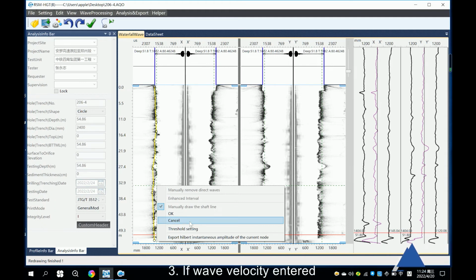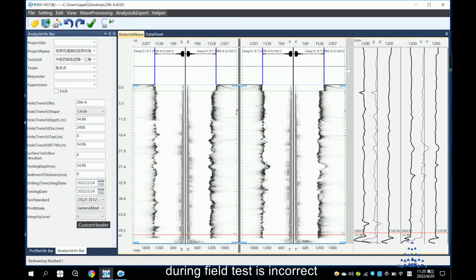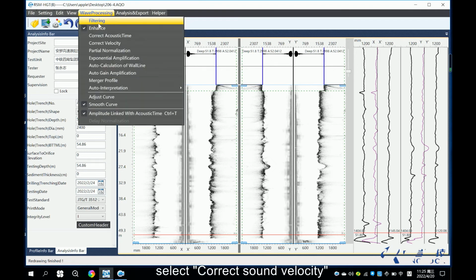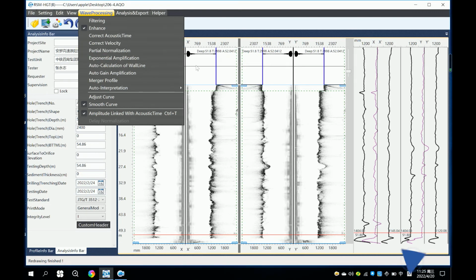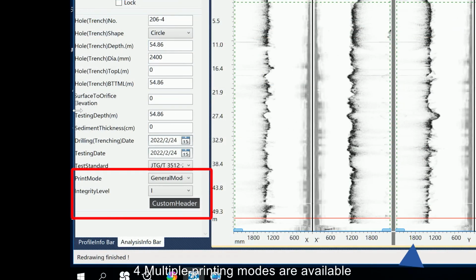3. If the wave velocity entered during the field test is incorrect, select Correct Sound Velocity in the Waveform Processing menu on the main interface. 4. Multiple printing modes are available. You can even define the printed header.